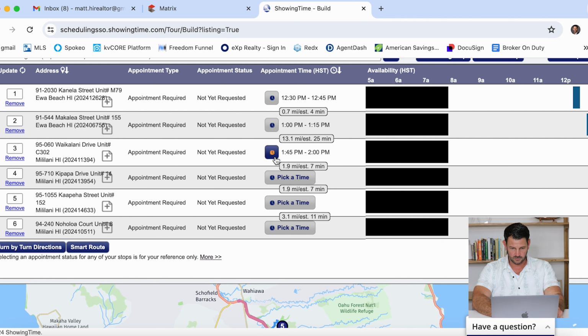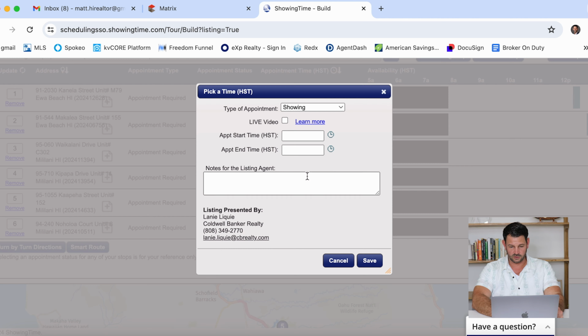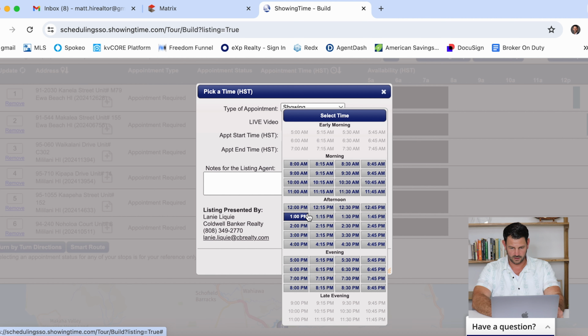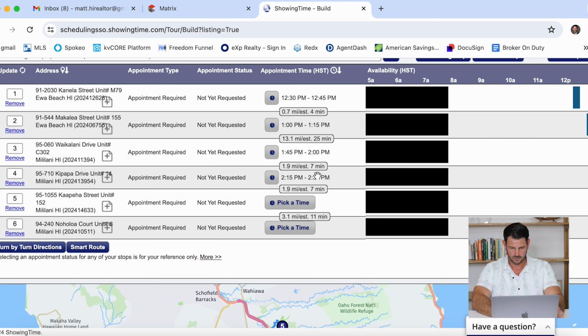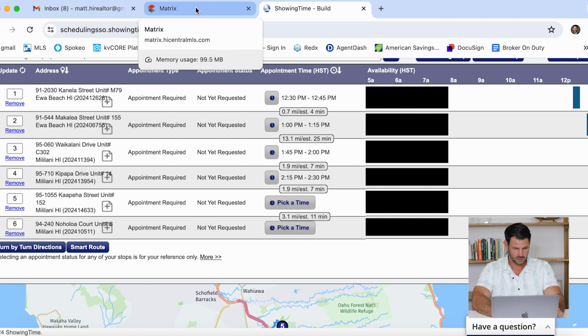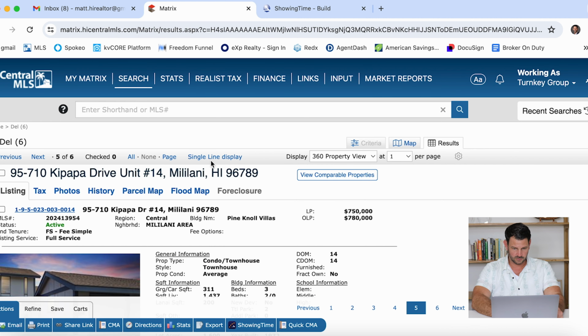So let's see here, 140 to 2. We'll just call this one like 215. So plenty of time to get to that one, and then this next one, 215 to 230, we can probably do like, honestly, these are real close. We could probably just back this one up to 230. This is unit 152.